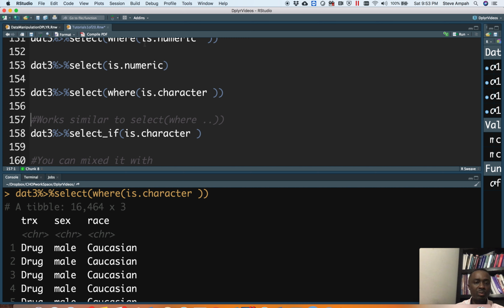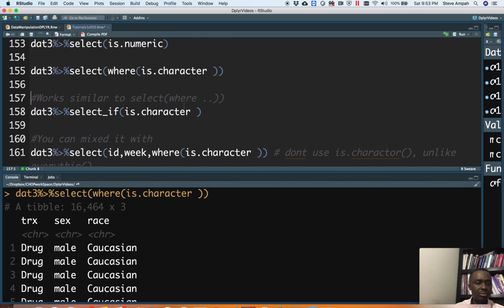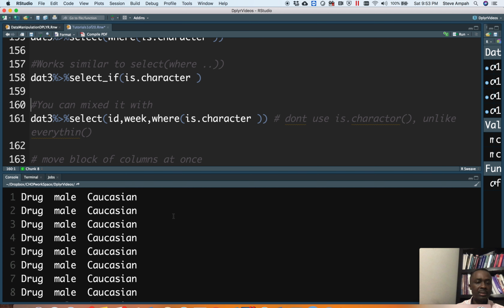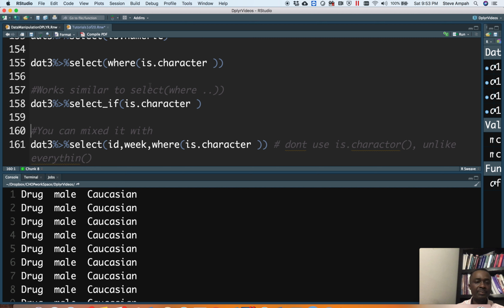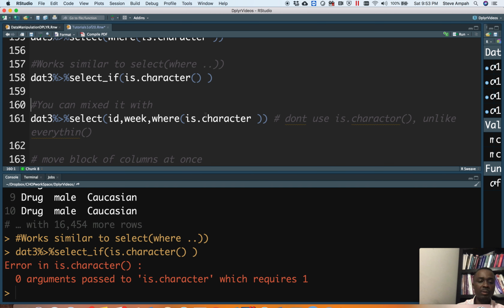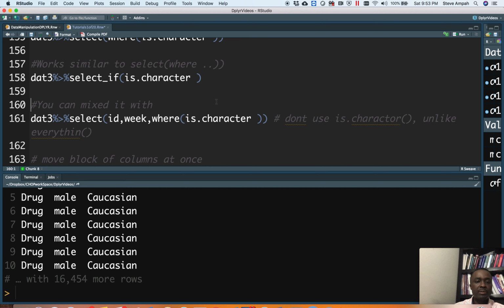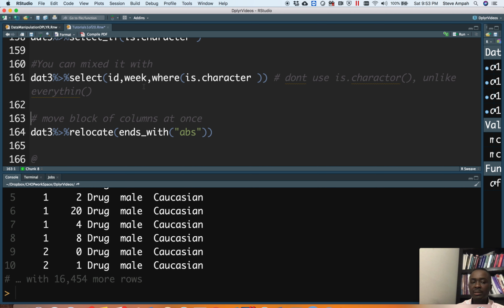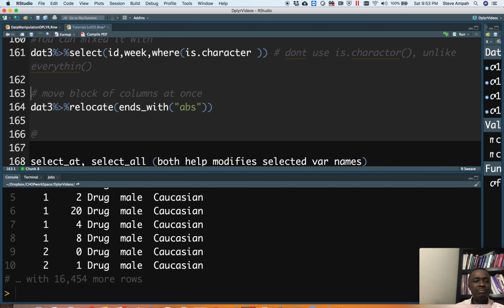You can mix and match. You can also bring the negation in front, and it should still work. Now select if and where here give the same results. So whichever one you want, select if, then you put in the character. This is a function, it will not take parentheses, unlike everything else, where if you put parentheses in front, you'll throw an error. So make sure you don't have these parentheses. You can mix and match, put in what you want in front of the where clause, and it should still work.